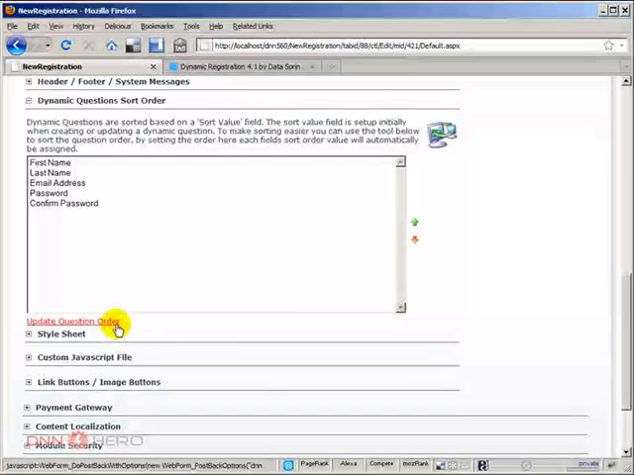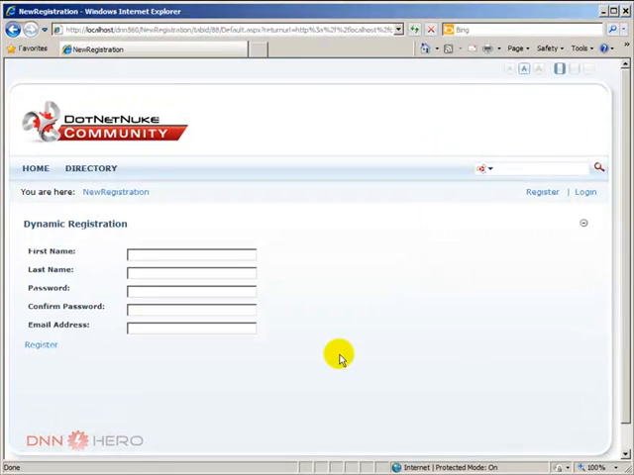By doing so, if I go back to Internet Explorer and refresh this page, we have repositioned the email address and the password. Now, the next thing that I want to do is give a little bit more space here, just to give a better flow of information. So I want to give more space between email address and password.